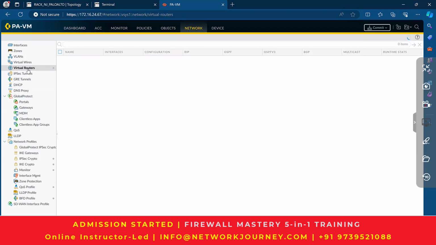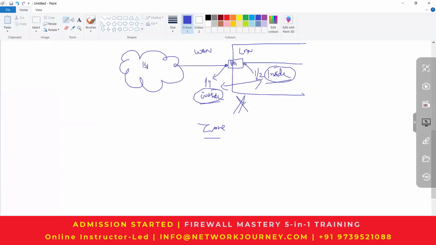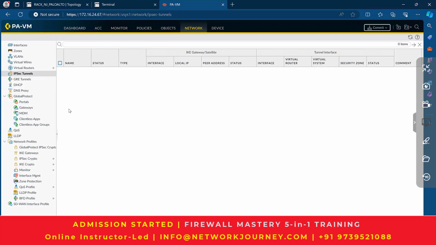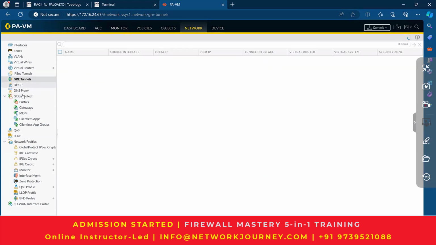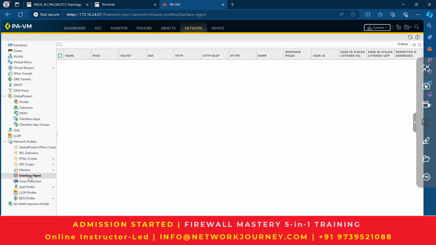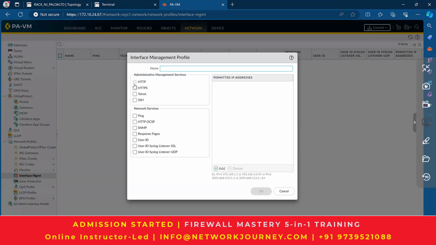Okay. Virtual routers I already discussed. It's like the VRF in Cisco. Same thing over on Palo Alto we call a virtual router. You have tunnel configuration, GRE configurations. These are the VPNs. Okay, these are some network profiles. So in case you are creating an IPsec site to site, right? So this is where you come, you will configure this. This is the interface management profile, in case you want to do any changes with the management IP, management ports.